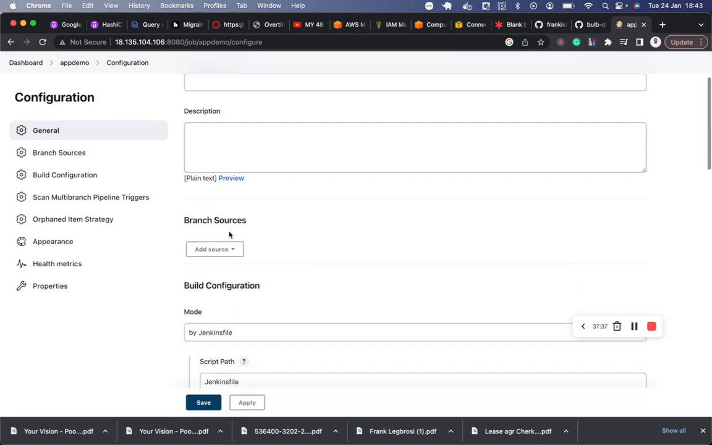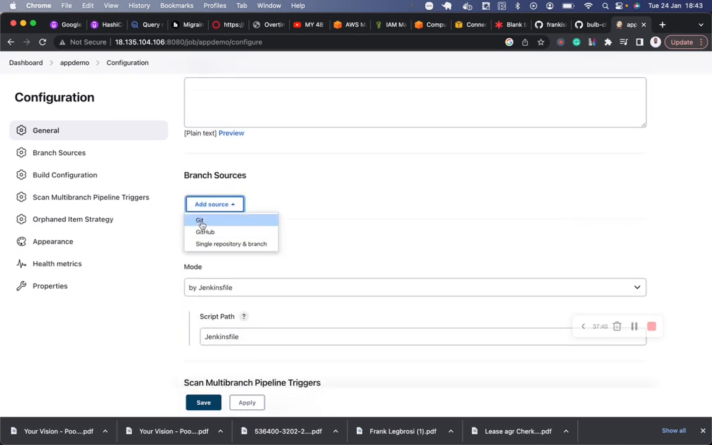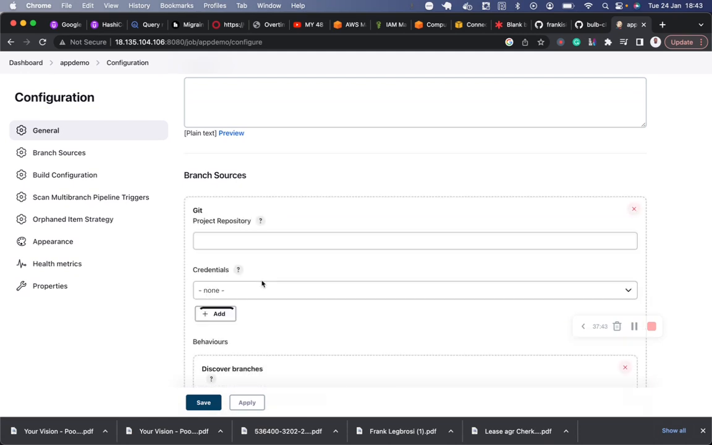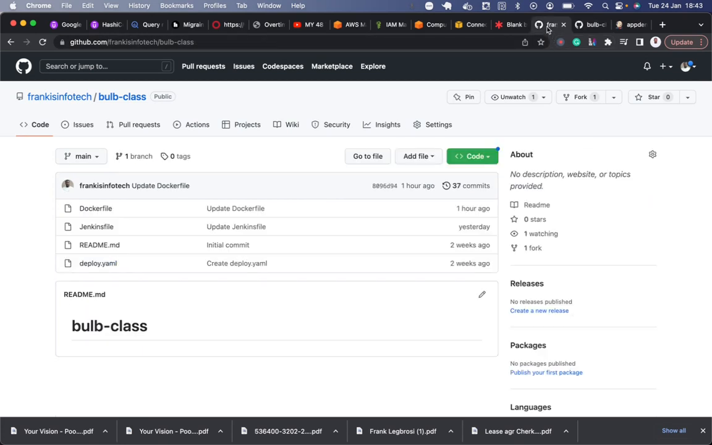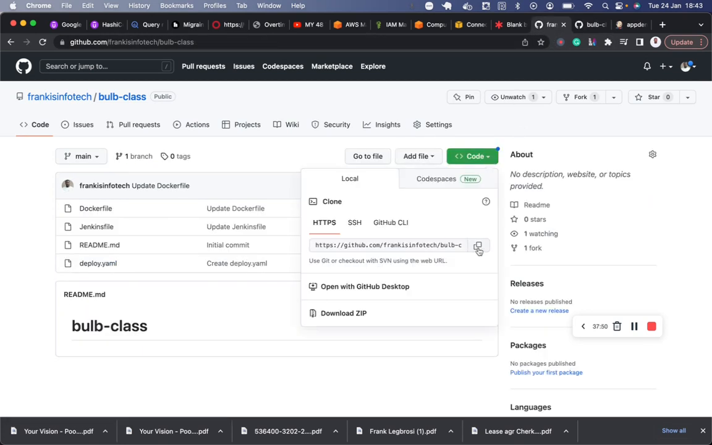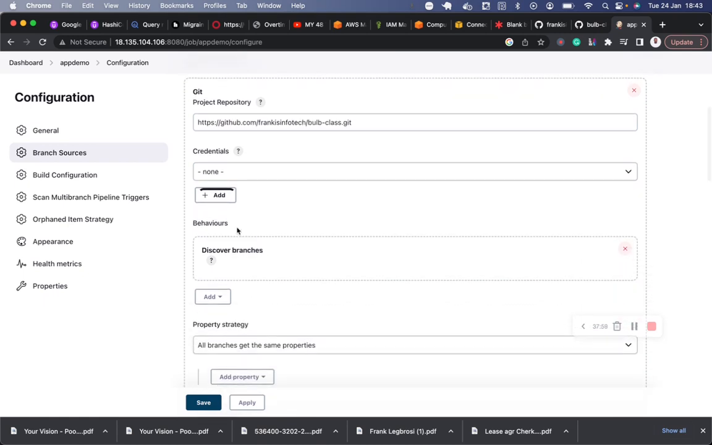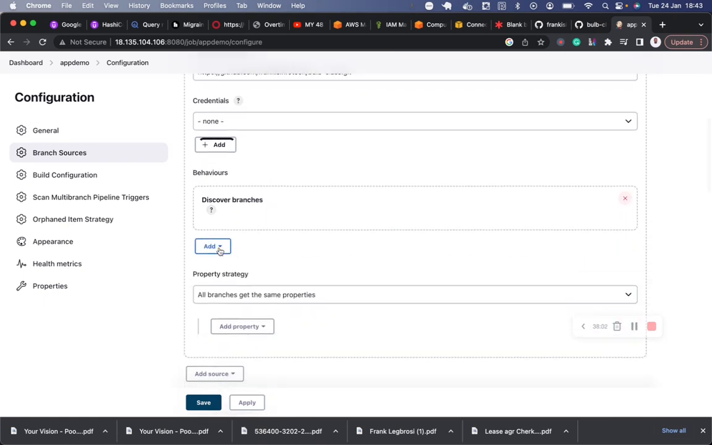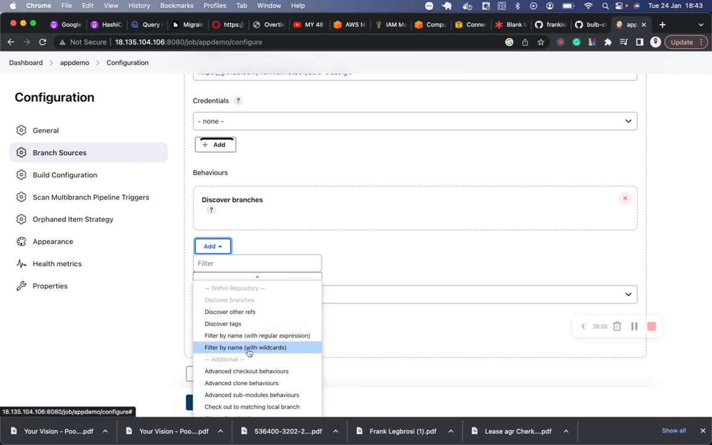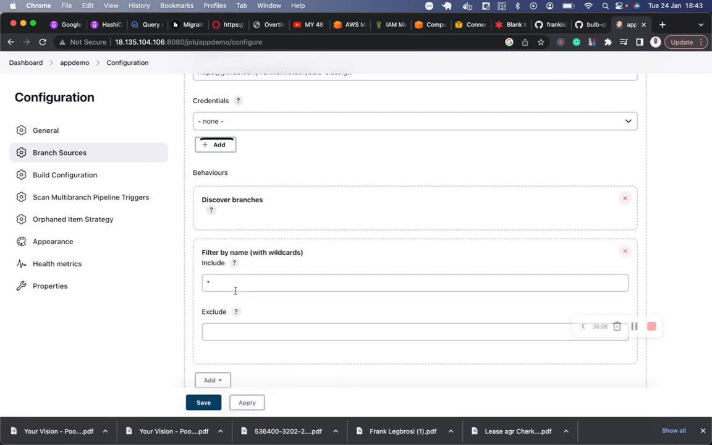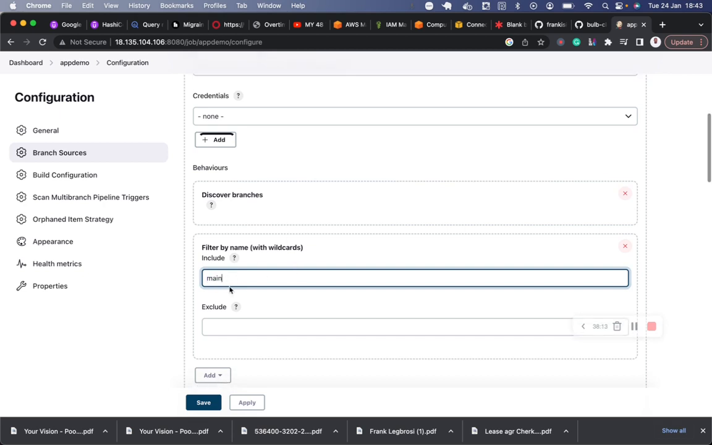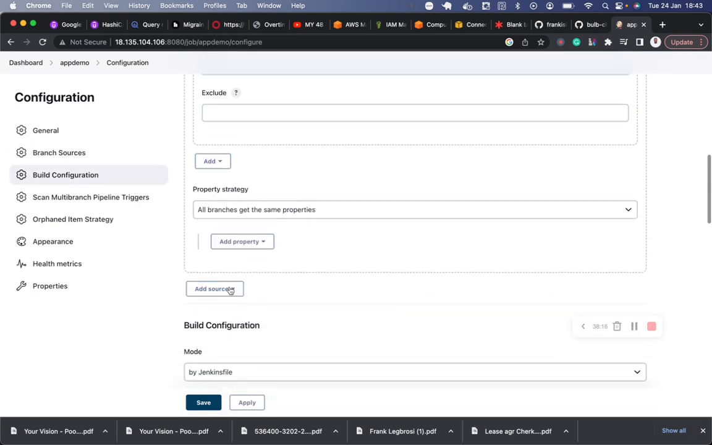Now let's do some settings. Branch sources is from Git. Now your Git repository URL. I'll go to GitHub and copy this. Copy the HTTPS, come over here, paste that, and that's fine. I don't have any credential. And behavior, yes, discover the branches for me. Then add my strategy. I need to build multiple branches, right? The first branch in that repository is main. Keep it there. I think that's all I need to do.